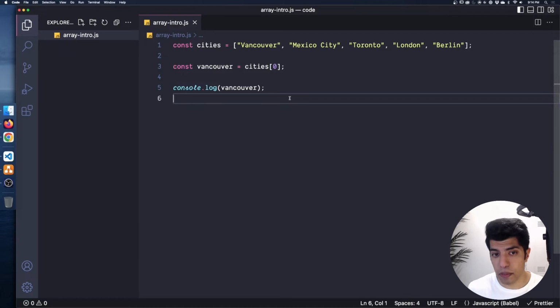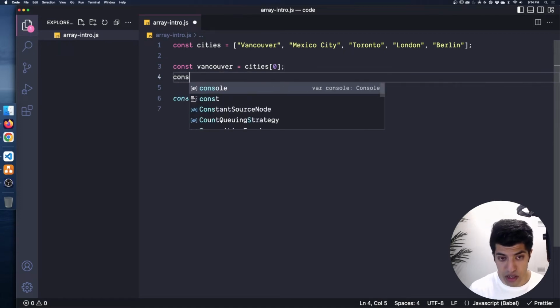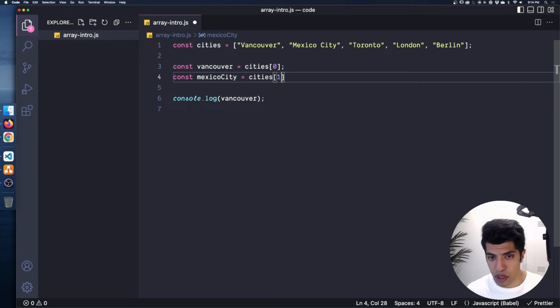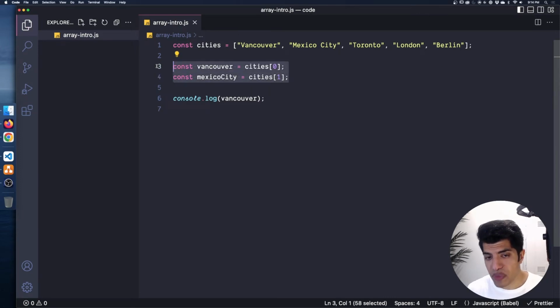So we could do the same thing, right? We could say const, let's just go Mexico City. This one's a bit trickier since it's camel case. Oh no. And we'll say cities at 1, right? So you can see this is functional. It works.